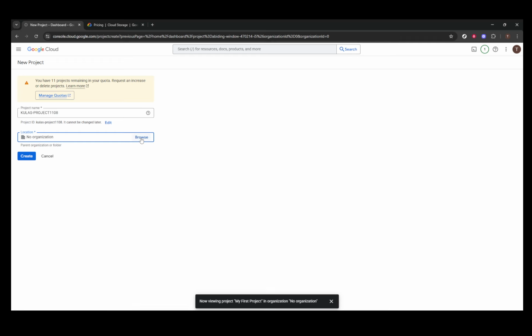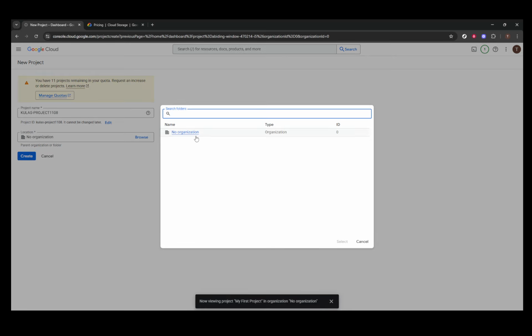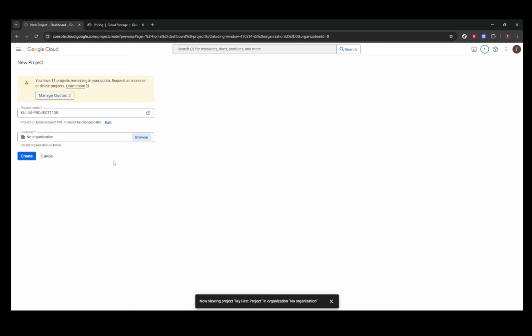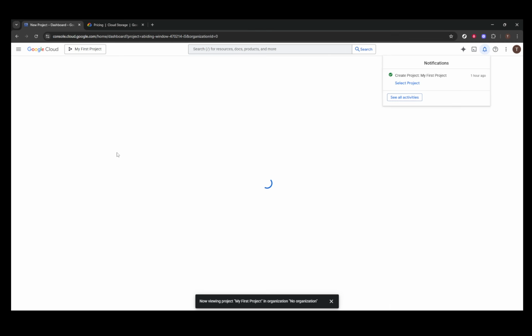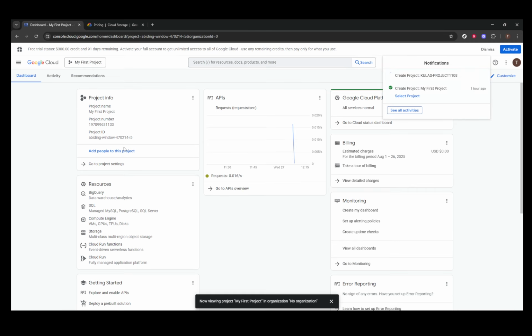After filling in these details, it's time to make things official by clicking the Create button. Google Cloud Console will then take a moment to register your project. Typically, this process is quite fast, and within a few moments, you'll see your new project listed in the console.